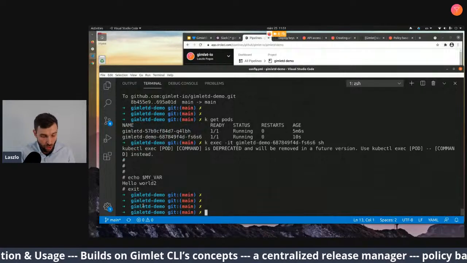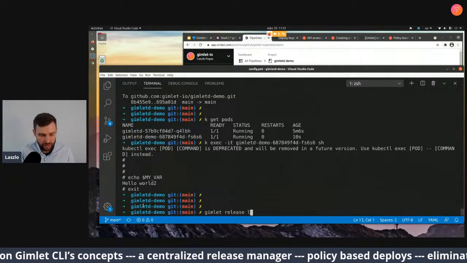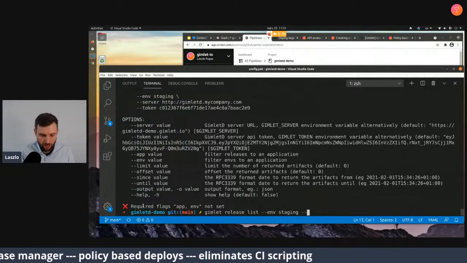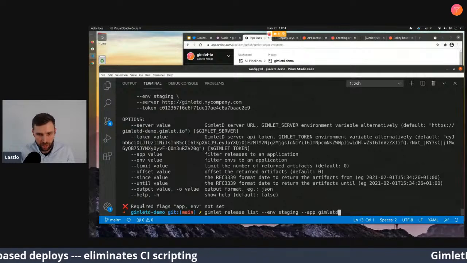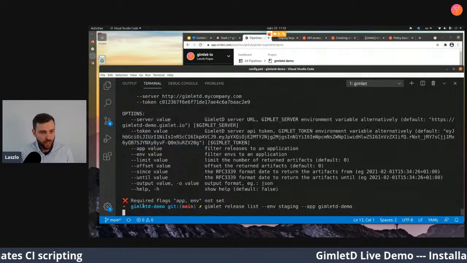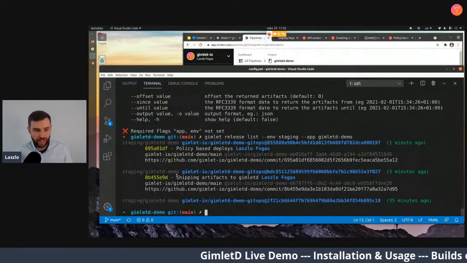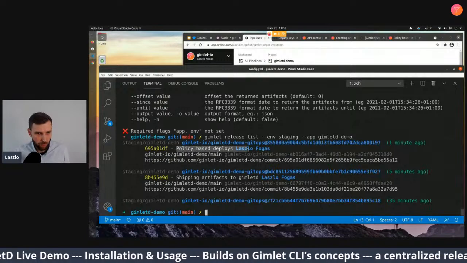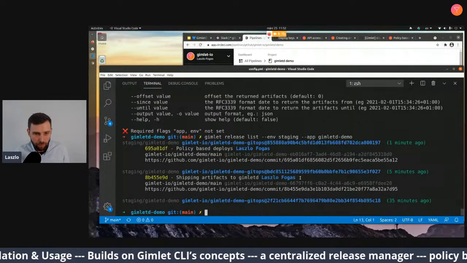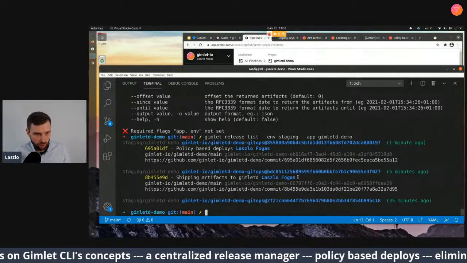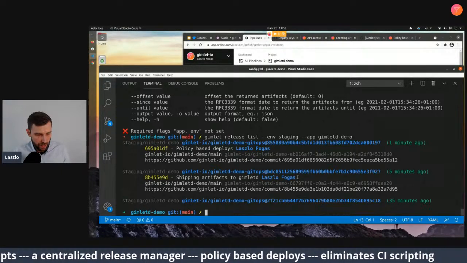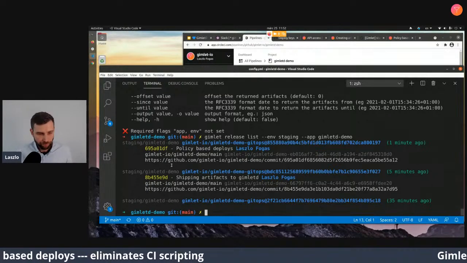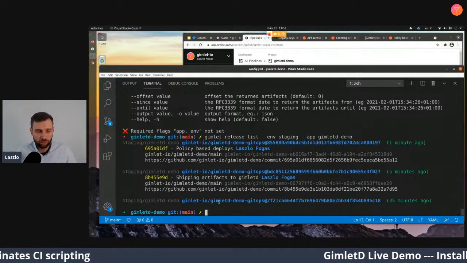And if I'm going to show, actually, there is another command, release list, which requires an environment and an application, which is called GimletD demo. And it shows that there were 2 releases, or actually 3. So there was one 1 minute ago with the policy-based deploys. Here's the git commit. Here, shipping artifacts to GimletD. That was the first one. And then here there was a bare manual deploy. So this was the ad hoc, the policy-based, and the bare manual deploy.